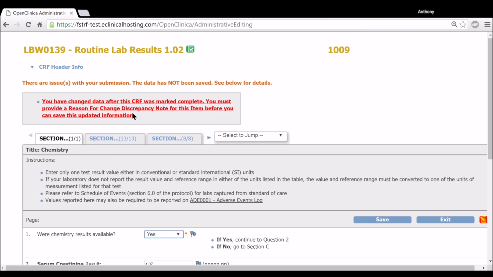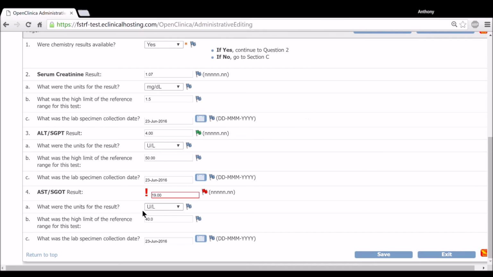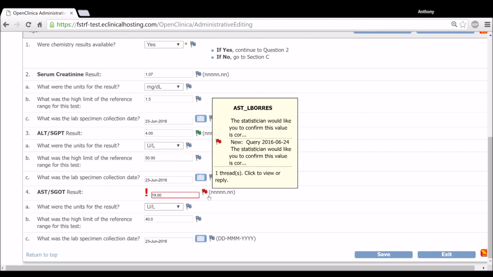Alright, and we get our warning. You have changed data after the CRF was marked complete. You must provide a reason for change discrepancy note for this item before you can save this updated information. So we go down. We see that it's the field that we changed. The flag is still red here, but we changed it. So we need to give a reason for change. We're going to click on the flag, and we're going to be taken into the note.